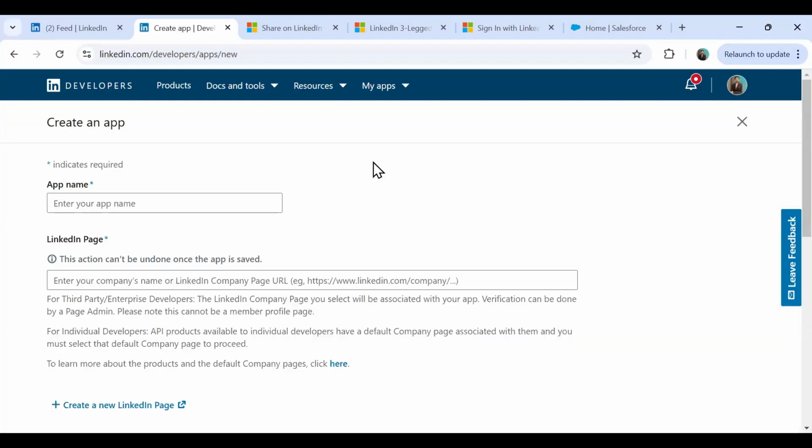Step number one, create a LinkedIn app, and you can give a name. So I'll give the name as, let's say, AI Tech 1 LinkedIn app. You can give any name you want.